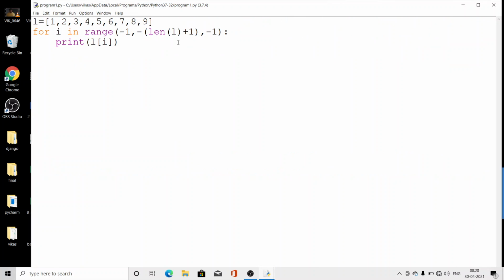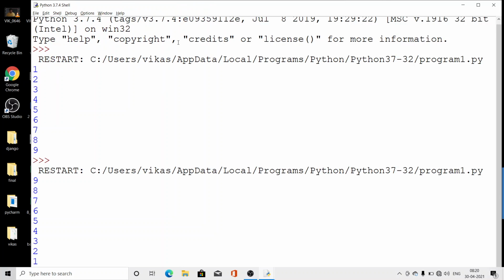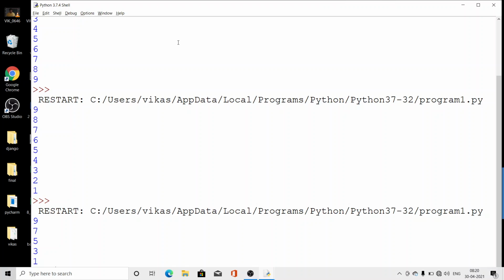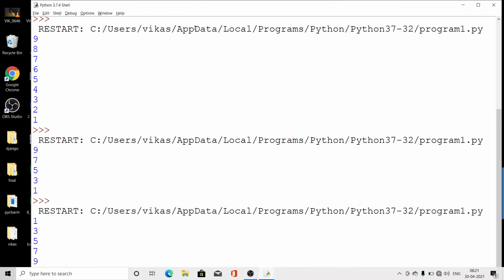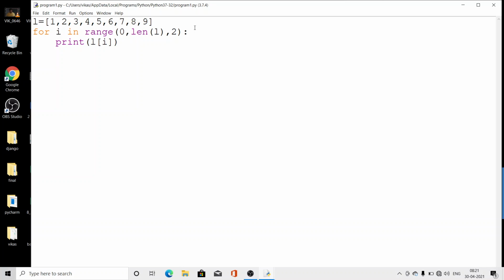If we want to access only the even index values, we will do it like that. So look here, 9 then 7 then 5 then 3 then 1. Clear? If we want to access from the start, we will write here from 0 you may go, and you may go to the length of L and comma 2. Okay, only even index values are coming. Clear? So these are the ways to access the list.